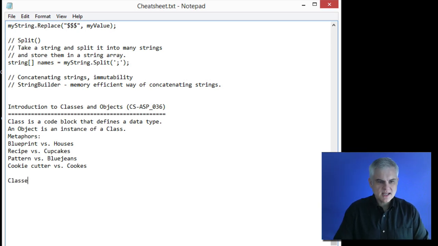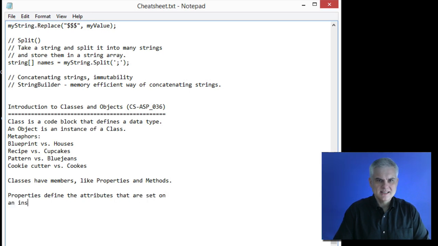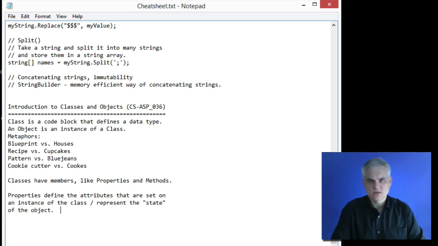So we also said that classes have members, like properties and methods, but there's others as well, as we'll learn about later. And so properties define the attributes that are set on an instance of the class, and I didn't say this at the time, but they represent the state of the object at a moment in time inside the application. More about that later. You might want to include that for now.